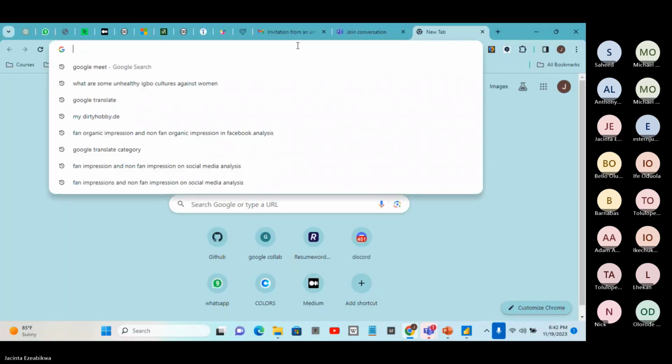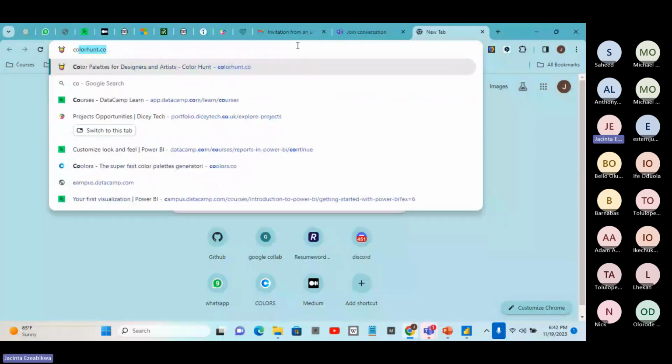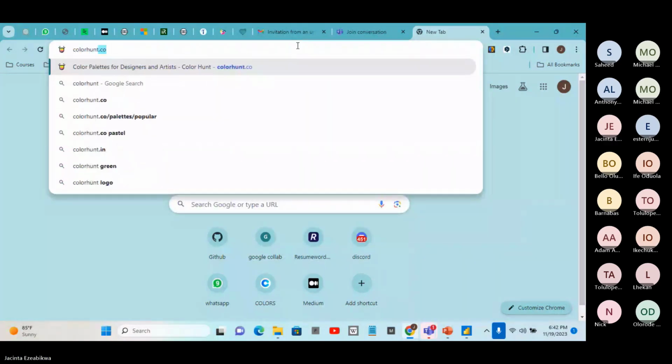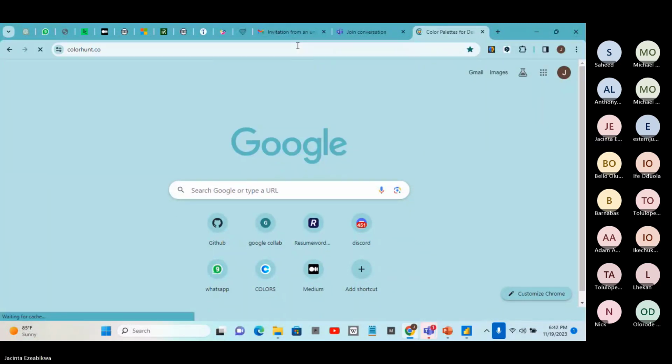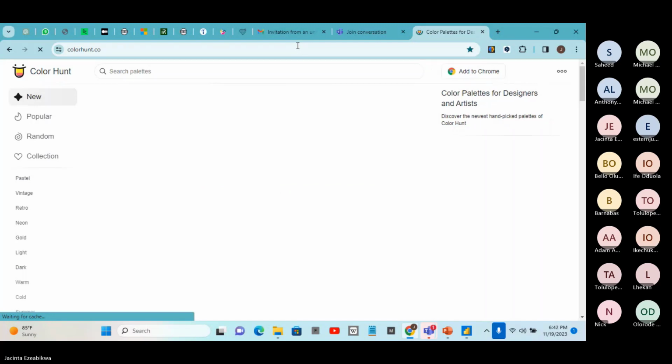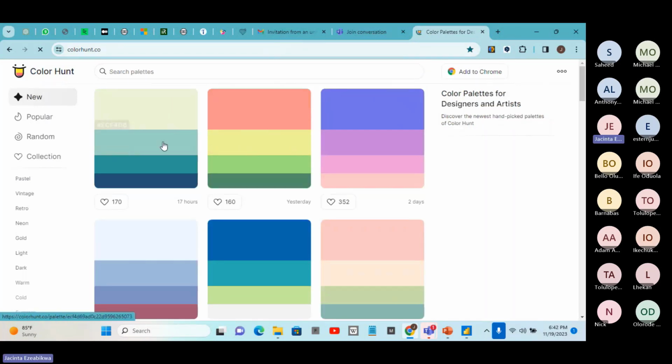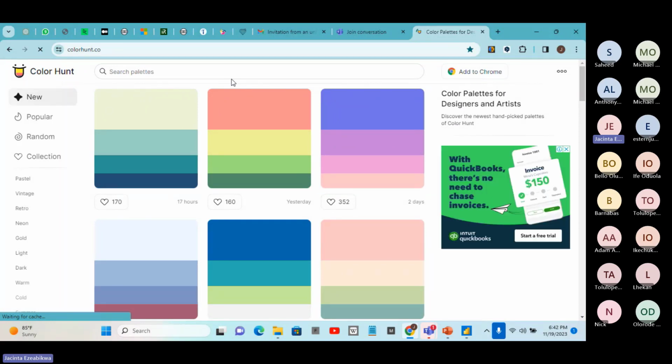Color Hunt. So you can see, Color Hunt is a website where you can pick the color that you want to work with. But sometimes for some companies, they already have a template that they use. So you don't even have to worry yourself about this. Just go ahead and use the color templates that the company has made.